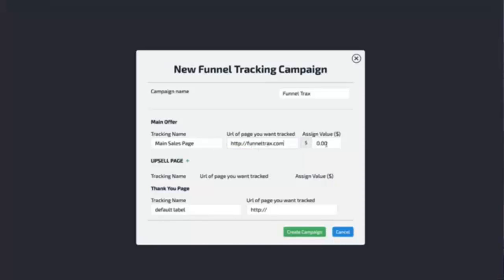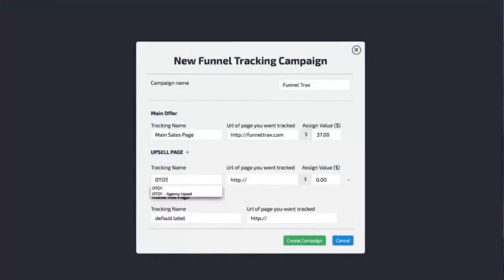Okay, so I'll just put in funneltrax.com, and then I'm going to give this a value. So maybe the offer is $37, $100, whatever it may be. That's so you can track the amount of revenue that you're generating from each sale. Now you can click on your upsell pages, and you can add as many as you want. So maybe this is my upsell number 1, and I'm going to say this is funneltrax.com/OTO1 or whatever that page may be. Okay, and then say that the upsell is a value of $97.